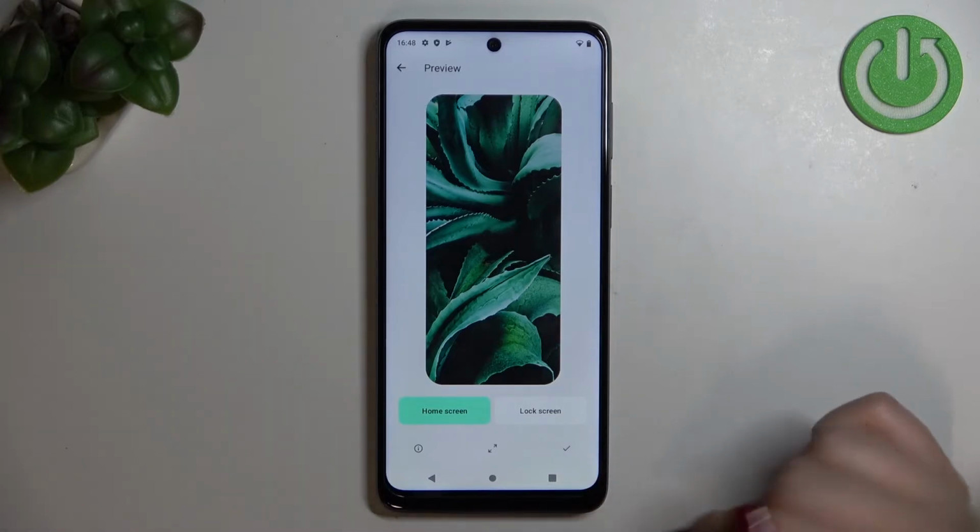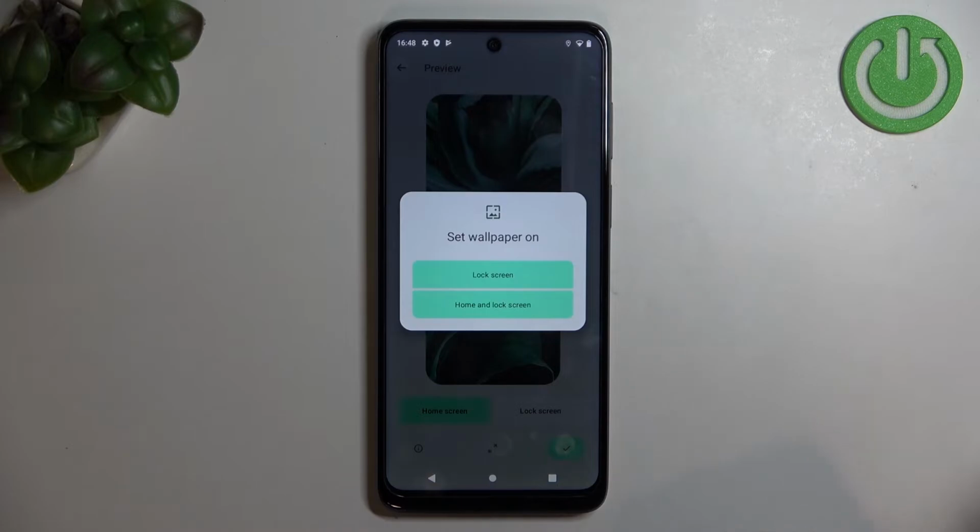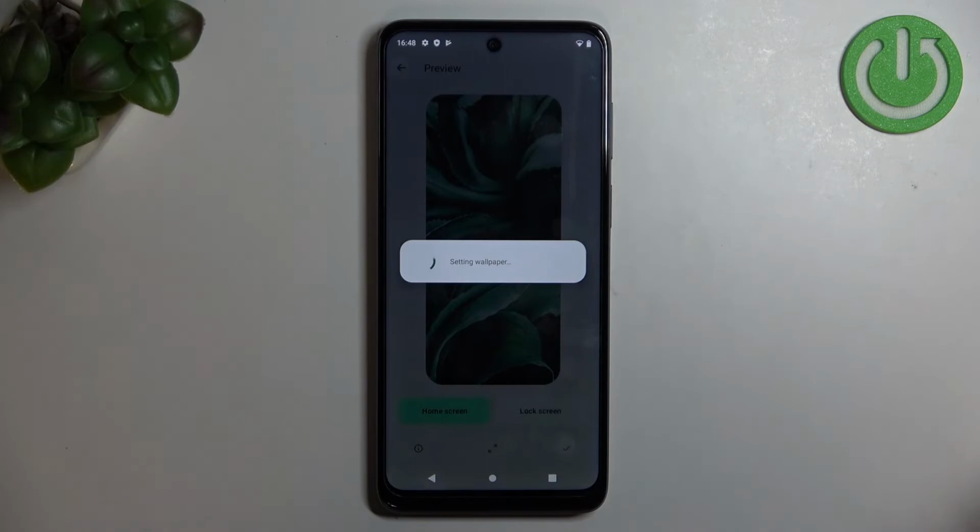And basically, in order to set this wallpaper, just tap on the tick icon in the right lower corner. And as you can see right now, we can decide where we want to set it. So we can set it as a lock screen only, or both, I mean home and lock screen. So I will pick this option.